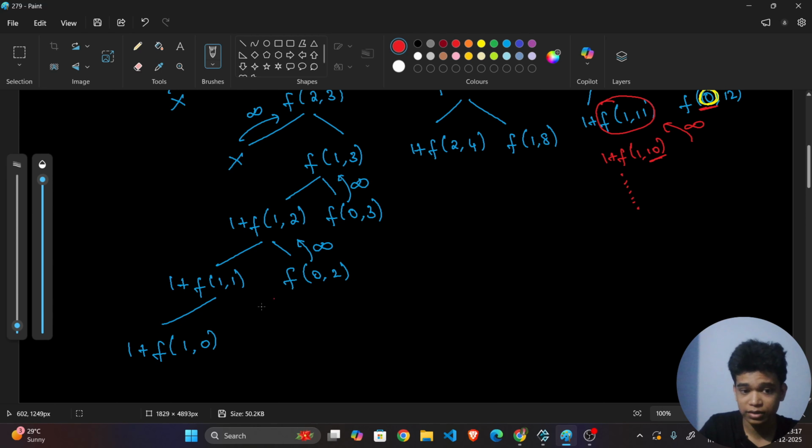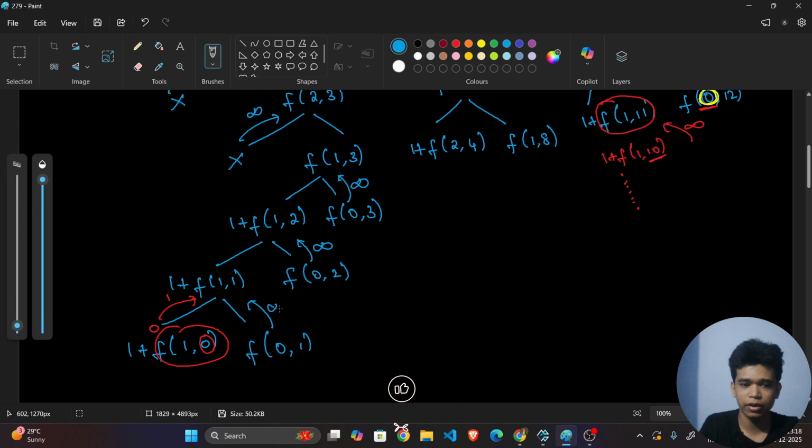Now I want you to understand this clearly. What is this? It is f of 1, 0, which means our target value is satisfied. Whenever our target value is satisfied, just return 0. So 1 plus 0 will be 1. Can you understand this? Okay. So what is the next recursion call? It will be something like f of 0, 1. So here I will be returning infinity. Now tell me, between 1 and infinity, which is lesser? 1 is minimum.